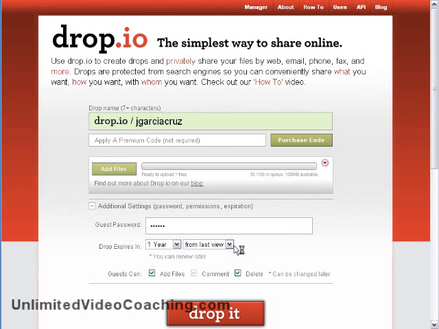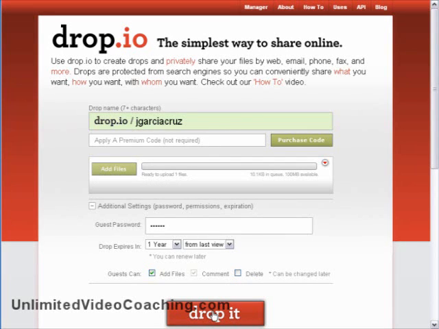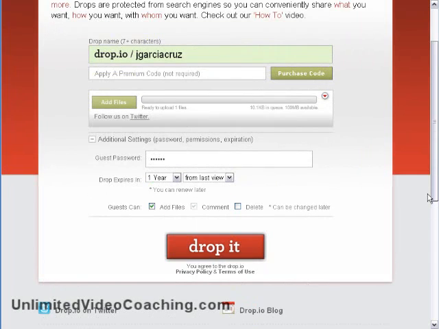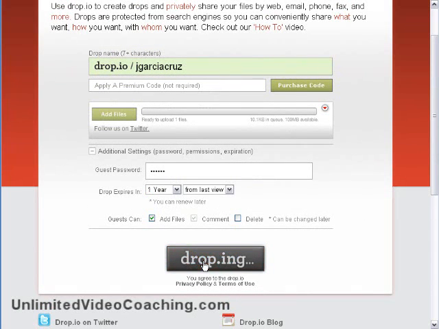Down here is where you assign guest permissions to your files in the drop. You can allow them to add files to your drop, write comments, and or delete files. This can be changed later too. Once you're done with the settings, click the Drop It button to create the drop.